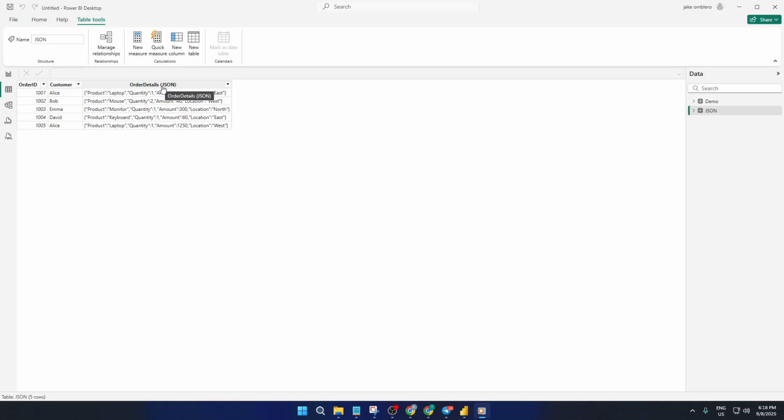Alright, so your data is loaded into Power BI, and you notice the column called Order Details is filled with what looks like a bunch of curly braces, colons, and random text. That's JSON, a flexible way to store different data fields together. The trick is to turn that into actual columns, and Power BI makes this surprisingly straightforward once you know where to look. First things first, head up to the ribbon and click on Transform Data.